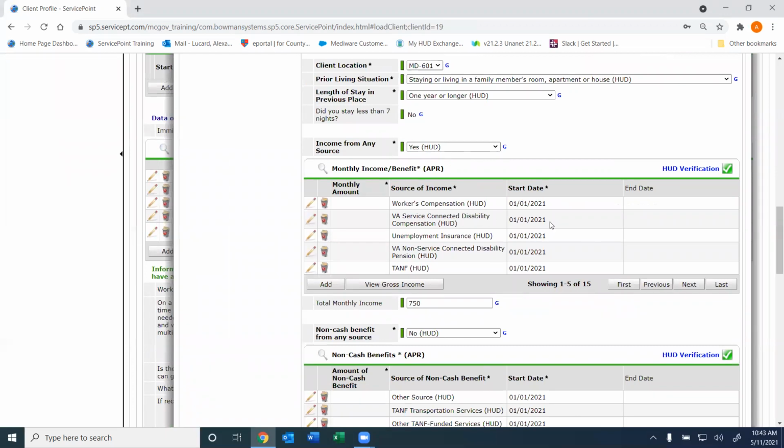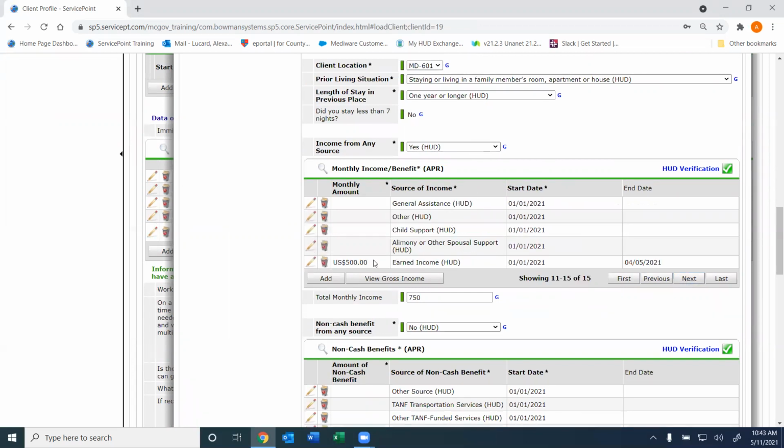So let's go take a look and see what we can find. Income from any source, yes. Let's look through the monthly income questions and see what we've got. And we've got $500 here. So we can see that the only income that's come in is $500 for the earned income. And total monthly income is $750. So right away, we can see there's an error here with $500 and $750, and we need to make these match. So the question then becomes, hey, where does the difference come from? Why did they put in 500 here and 750 here? And we want to figure out which is correct.